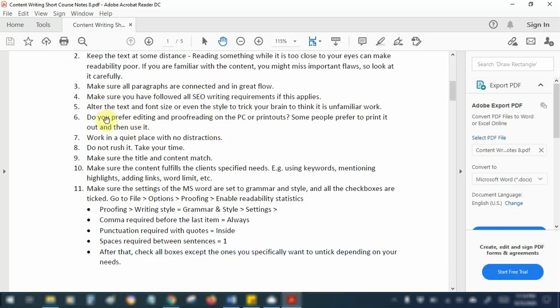Alter the text and font size or even the style to trick your mind to think it is unfamiliar work. This is a trick that most of my colleagues use, because of course everybody is different. Some things work for me, some things don't work for them. So that's why I decided to add this, because it works for some people. You can change the fonts, change the size of the fonts, and let your mind believe it's something different. You have never seen it before, and you will be surprised at how effective this strategy can be.